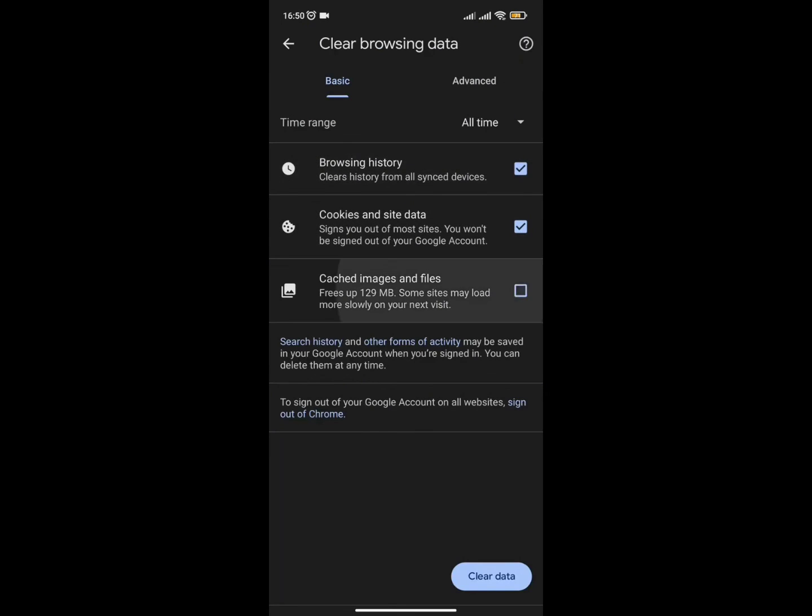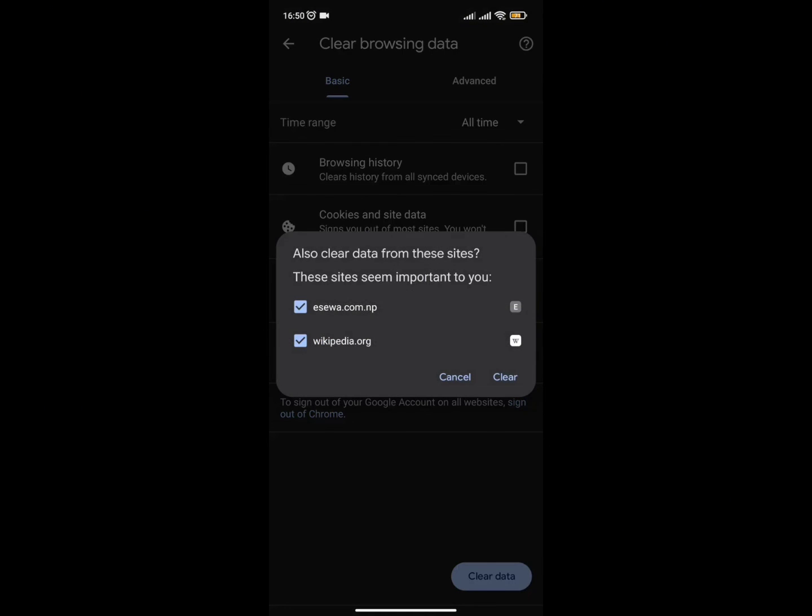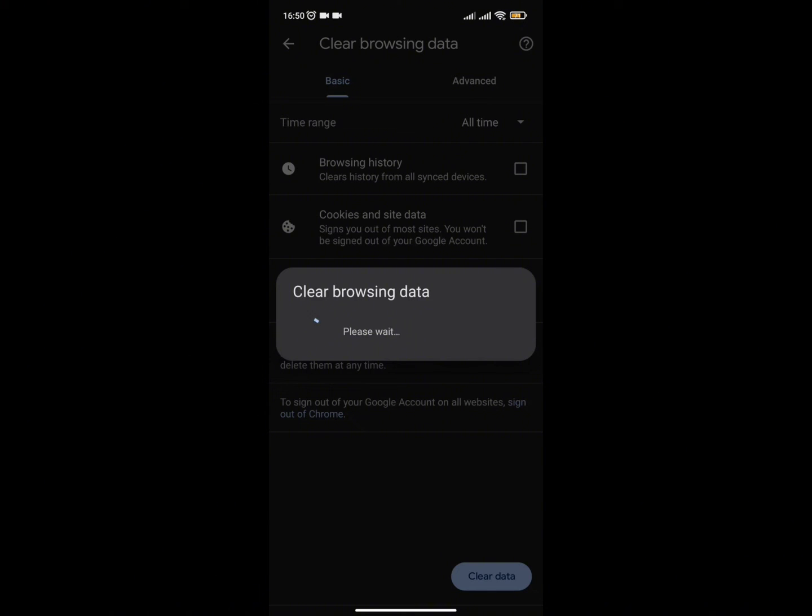After clicking it, we will be redirected to this kind of page where we have to click on cached images and files. Now all you gotta do is select the site of which you want to delete the cache memories. This is how you simply delete your cache memory from your Google account.